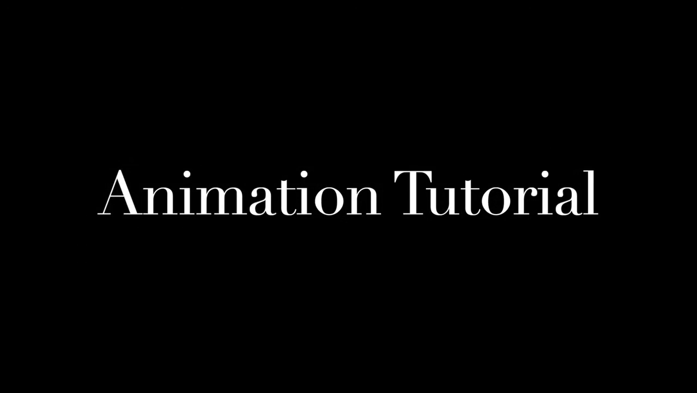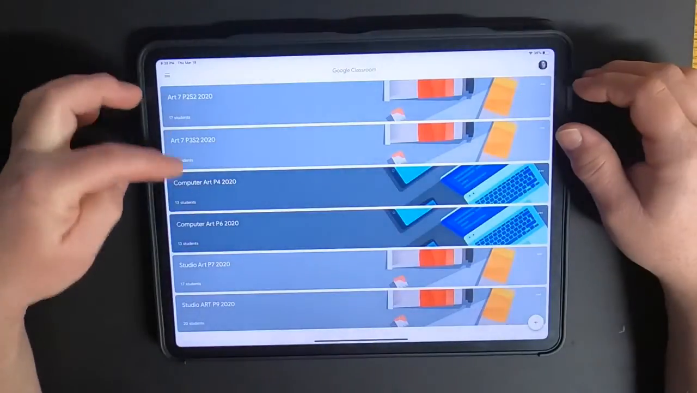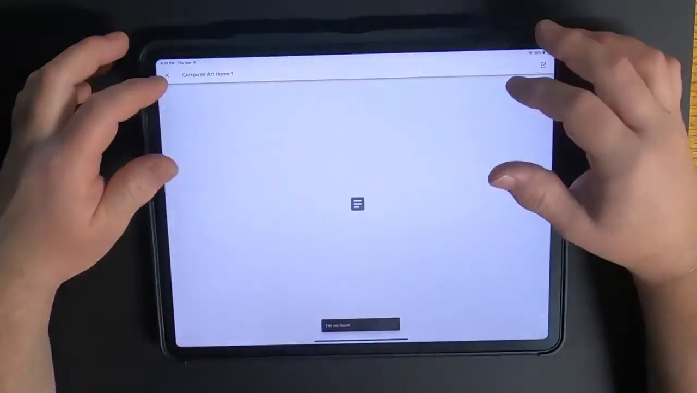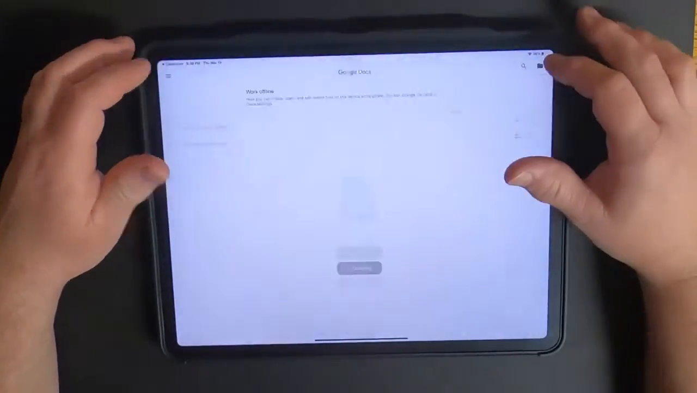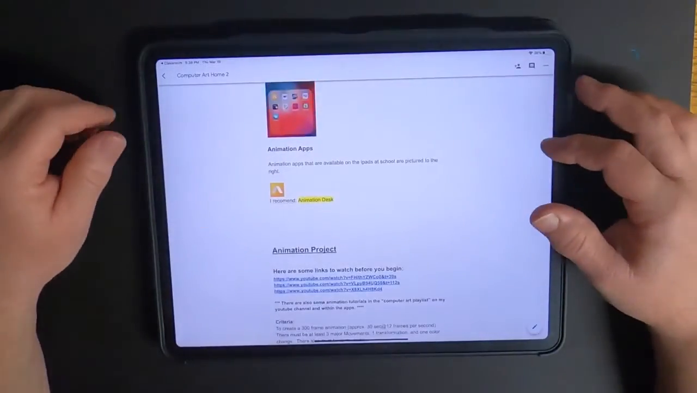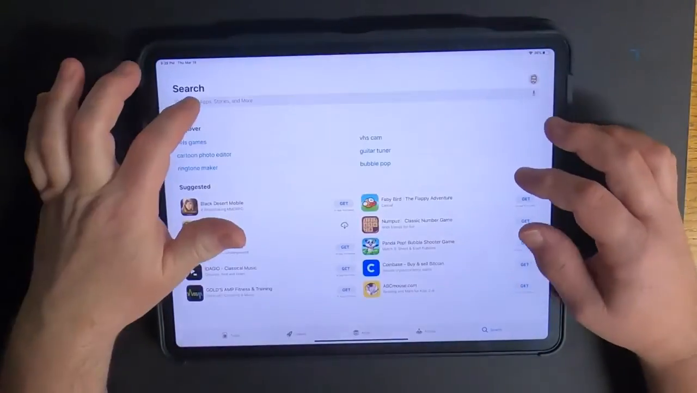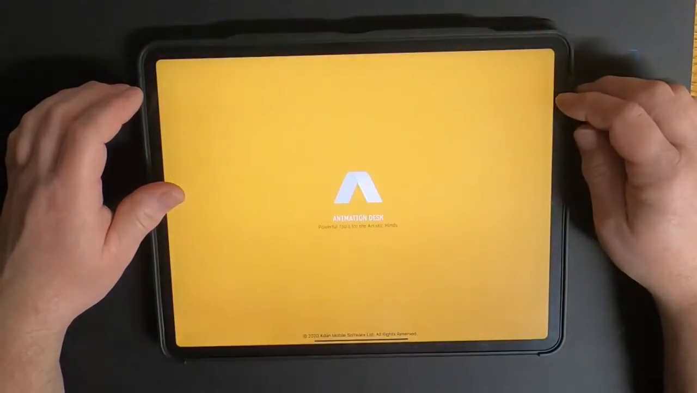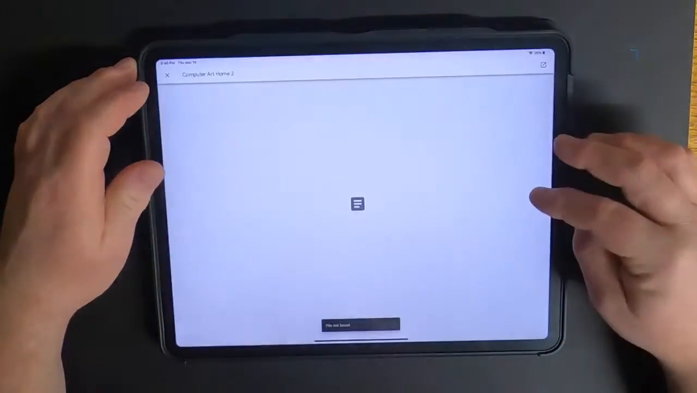In this tutorial, we'll be learning how to create a simple animation using the free Animation Desk app. First thing is go to your Google Classroom and take a good look at some of the documents I sent to you. That will include plenty of links that'll help you get an idea of how to use this app and also how to animate in general.